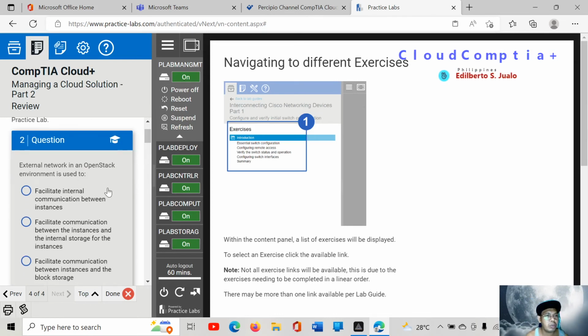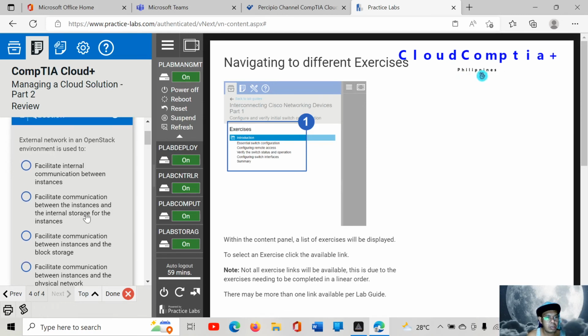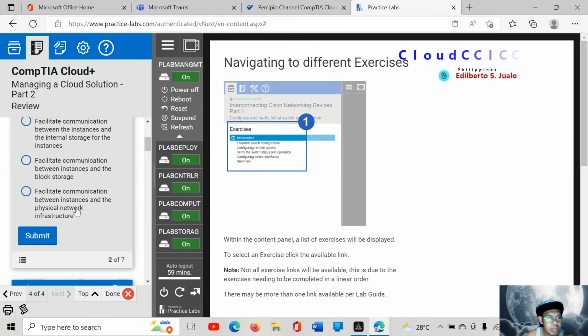Okay, question number 2. An external network in an OpenStack environment is used to facilitate communication between instances and internal storage for the instances, facilitate communication between instances and the block storage, facilitate internal communication between instances, or facilitate communication between instances and the physical network infrastructure. I think the answer is the last one: facilitate communication between instances and the physical network infrastructure.